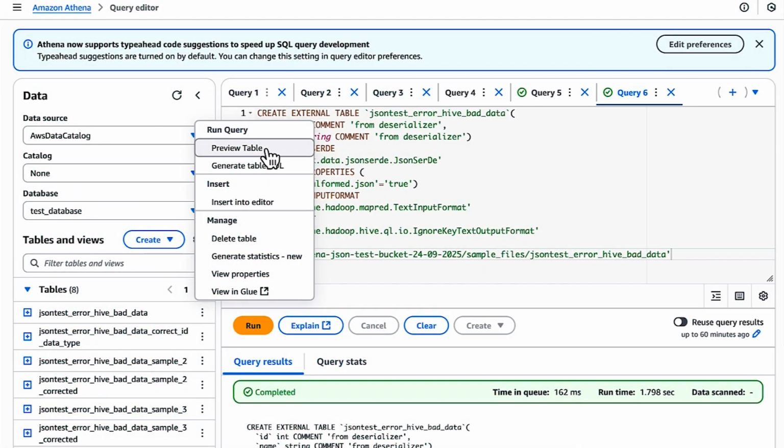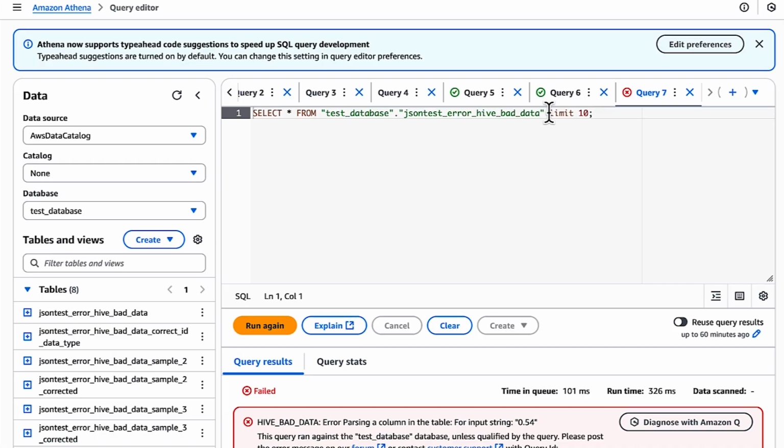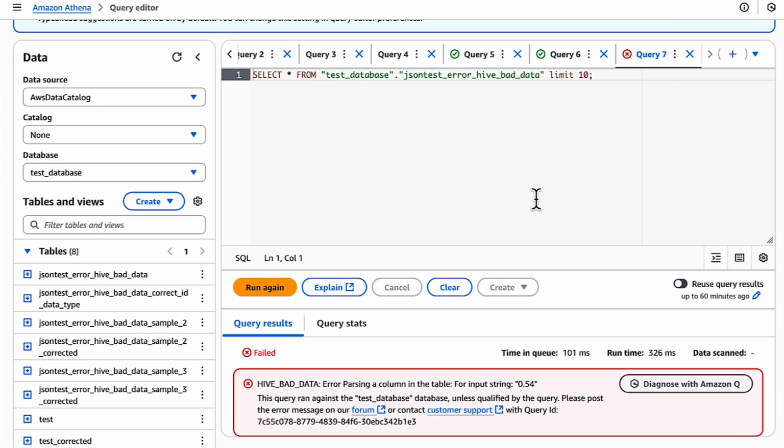Example 1. Here, we have a JSON dataset where the ID column is defined as an integer type. However, the last record has the ID value as a decimal 0.54. When we run a select query, we get the HIVE BAD DATA error because Athena can't parse the decimal value into an integer column. There are two ways that we can resolve this issue.